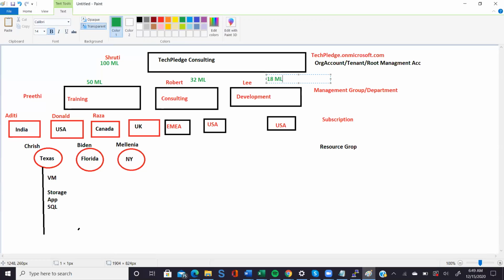It's Preeti, correct? Then Shruti is definitely going to ask why, Preeti, why is there so much consumption happening, what is happening to the earth, what all resources are you creating. Then what will Preeti have to do now? Preeti is going to call Aditi, Donald, Raja and all: can you guys please confirm how much Azure resources you are creating in your tenant?